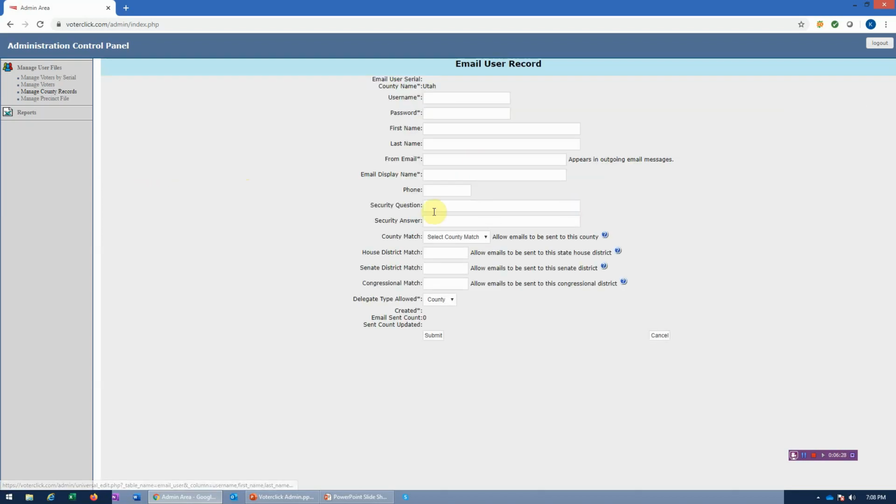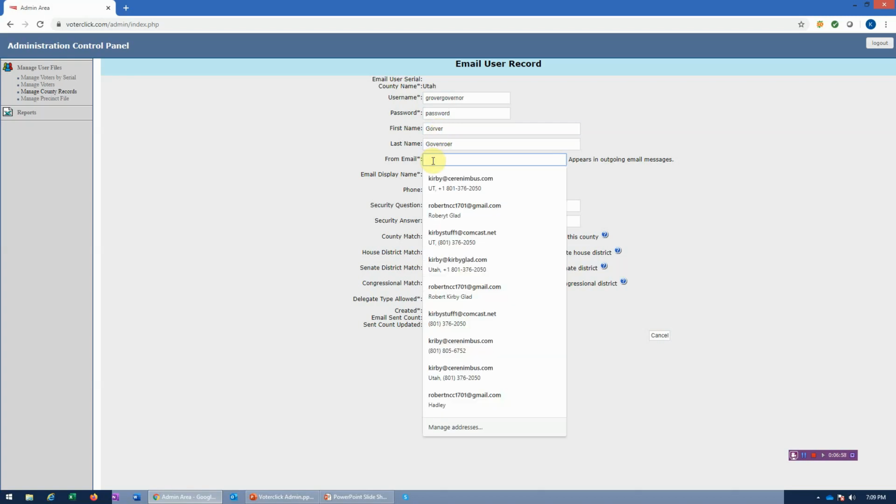So if I'm going to add a candidate here, let's say that we're going to give them each a username, and let's say Grover Cleveland is running for governor. I can't spell it. And then you're going to assign that person a password, and they can't change it, so you have to give them a good password, not just "password." Then you put in the candidate's name here, and governor, and an email address where this person can be reached.